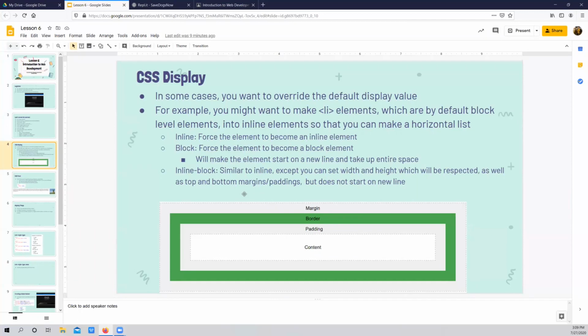That's just an example. You'll see why we need to override this in a few slides, but there are three main values that you can have for the display value. You can force the element to become an inline element, or you can force it to become a block level element. Or there's a third option called inline-block, which is like a combined form of inline and block. It's very similar to inline. It doesn't start on a new line or anything.